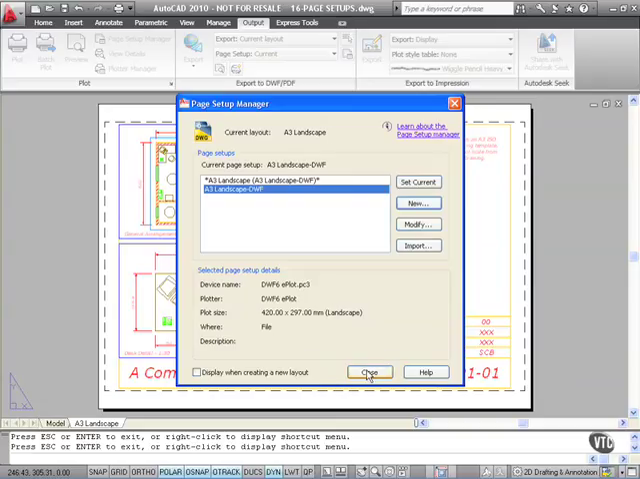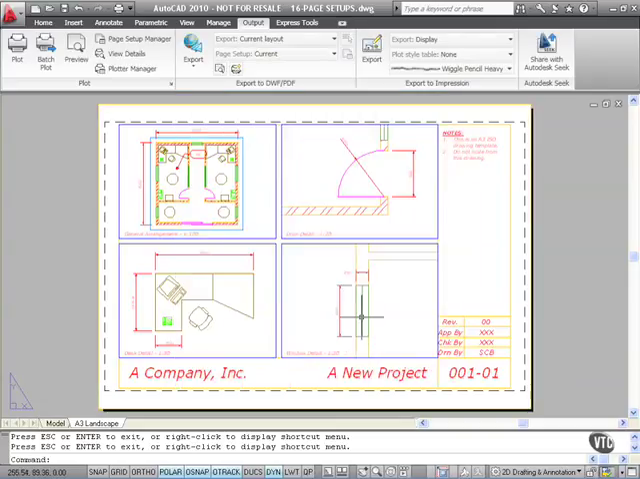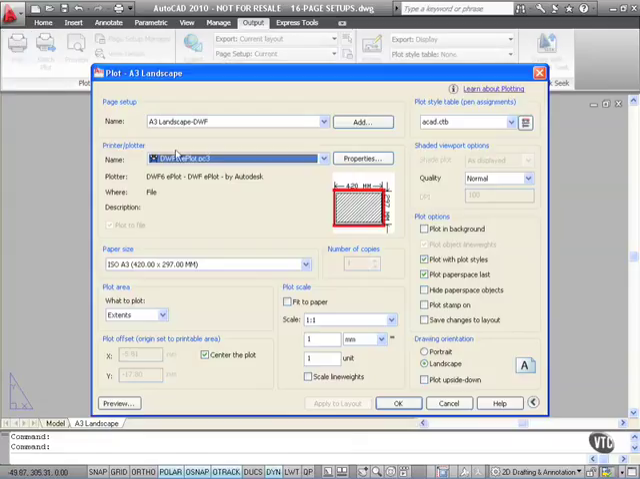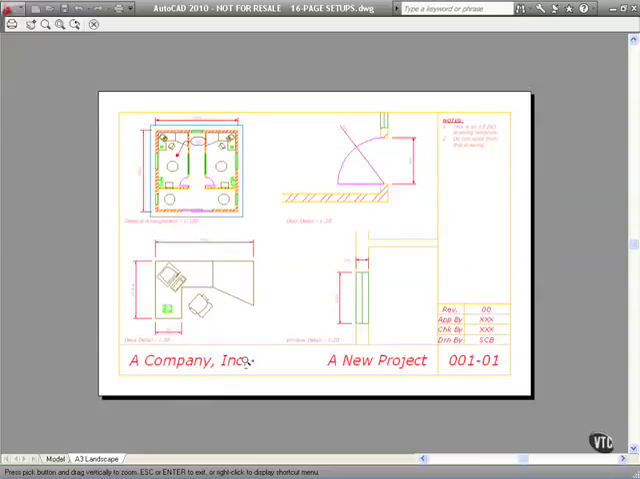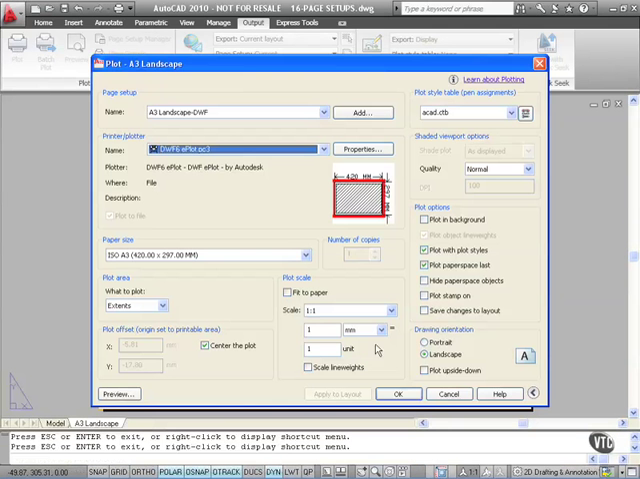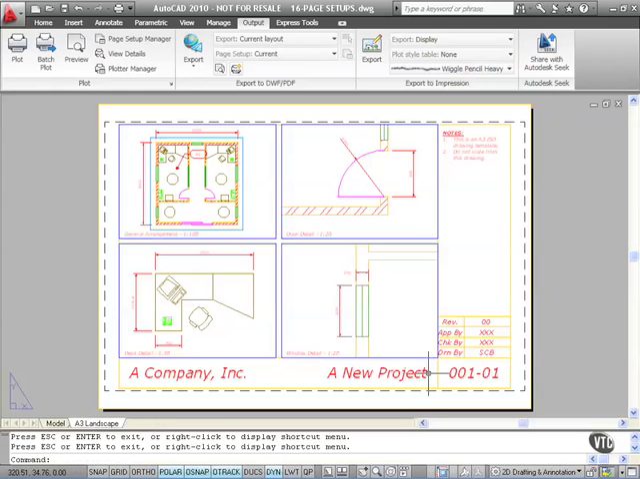So if I now close that and I decided to plot this, I could go to plot here. It would open up the plot dialog box and you'll see that A3 Landscape DWF is the current page setup. If I preview that, you'll notice the preview is exactly the same as the preview that I had in the Page Setup Manager. So I'll right click and exit, and I'll also cancel my plot because I don't want to plot right now, but you'll see how easy it is to apply a page setup to a layout tab.